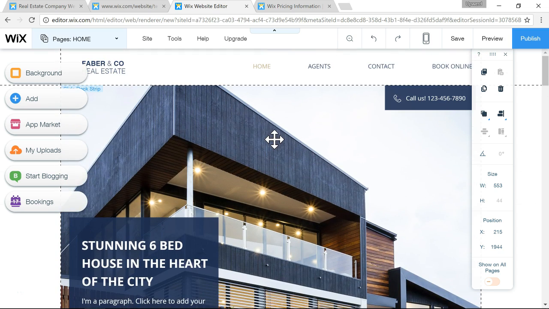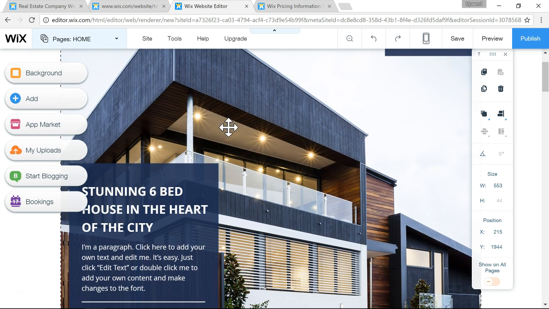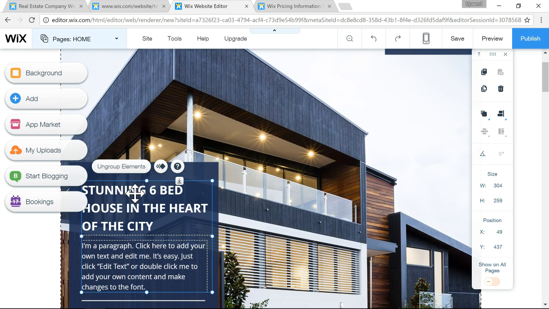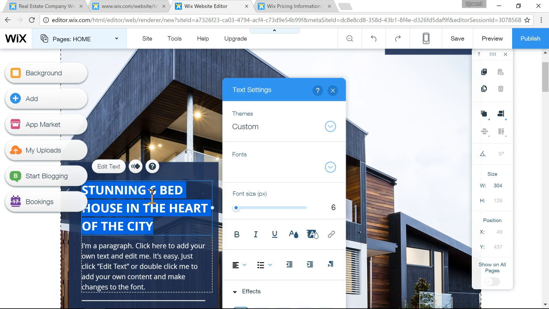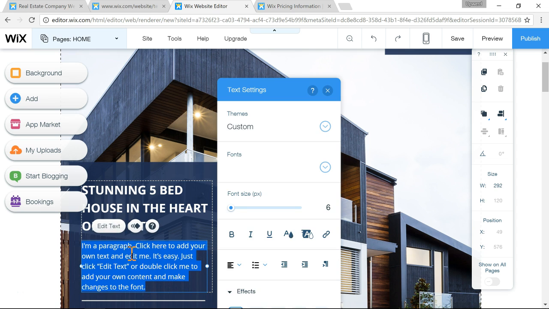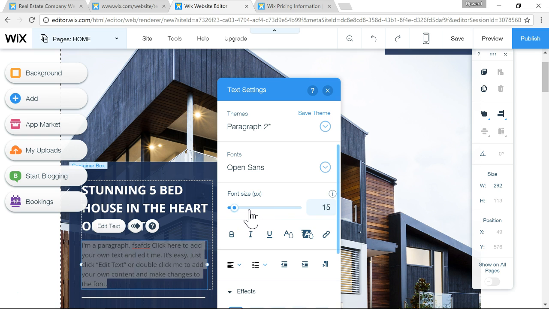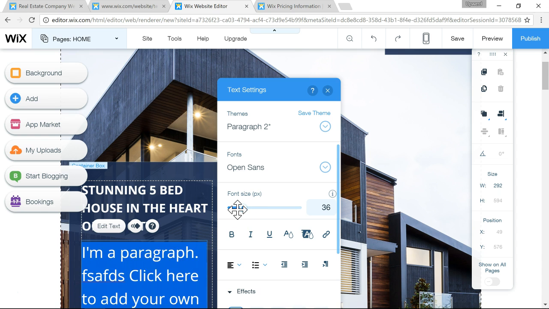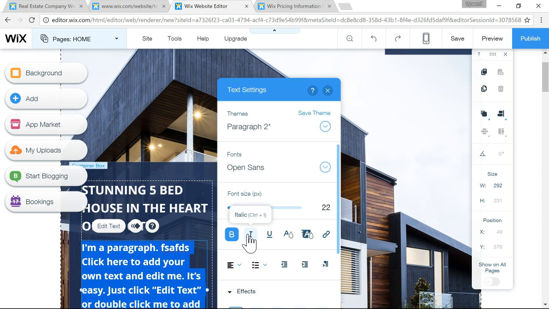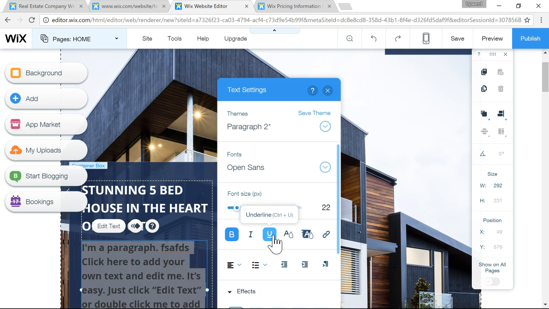So most of it's either an image or text. If you want to edit the text, just double click on the text and you can change it to something else. Or you click in here, double click on this text, and you can add whatever you want. And then you can also change the font. Oh, excuse me, you need to highlight the text again. Change the font, or you can make it bold or italic or underline.